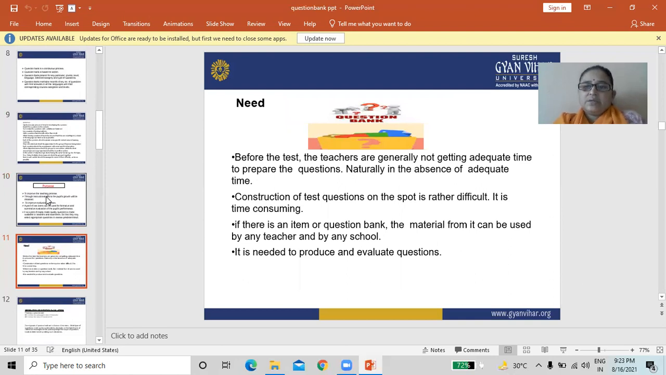Need. What is the need of a question bank? Why are we framing questions? The need, because when the need arises, the work is done according to the need. It means a need is a stimulus for particular work.